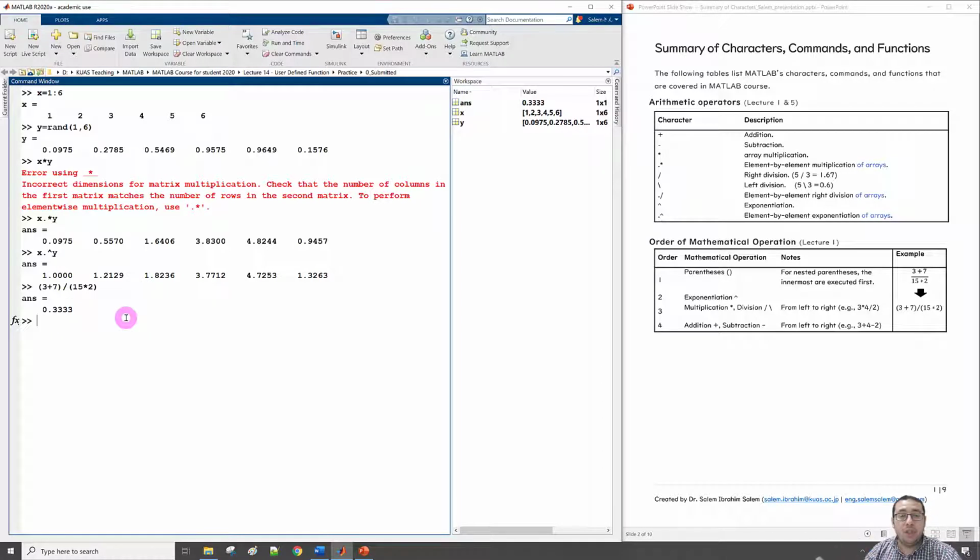But if we use the wrong place for parentheses, or if we didn't use the parentheses at all, it will be wrong. For example, if I write 3 plus 7 divided by 15 multiplied by 2, in that case they will calculate 7 divided by 15 first, then multiply by 2, and then add 3. If we test that one, we have a wrong answer. This is 3.9333 something.